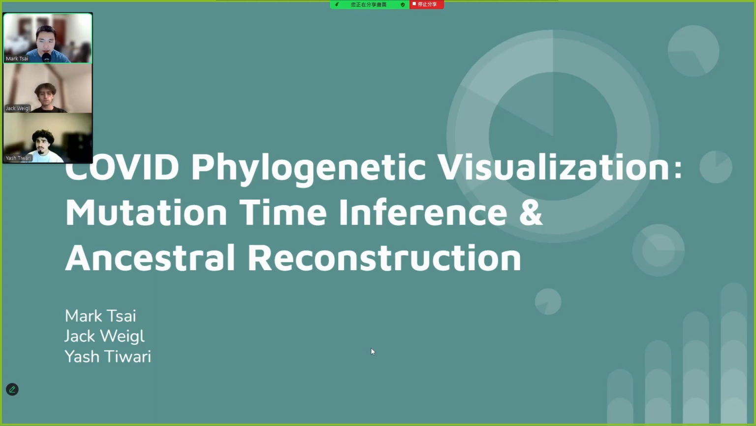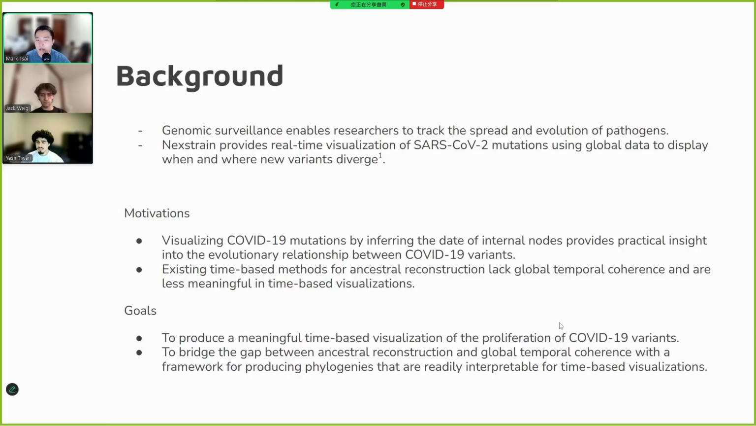COVID phylogenetic visualization with mutation time inference and ancestral reconstruction by Mark, Jack, and Yash. So for background, genomic surveillance enables researchers to track the spread and evolution of pathogens. Nextstrain provides real-time visualization of SARS-CoV-2 mutations using global data to display when and where new variants diverge.